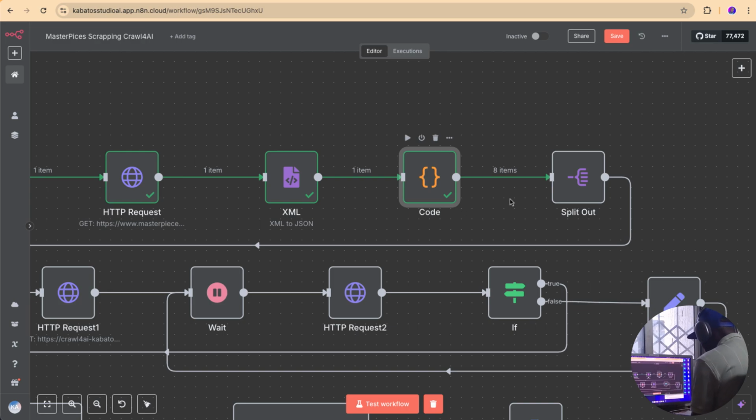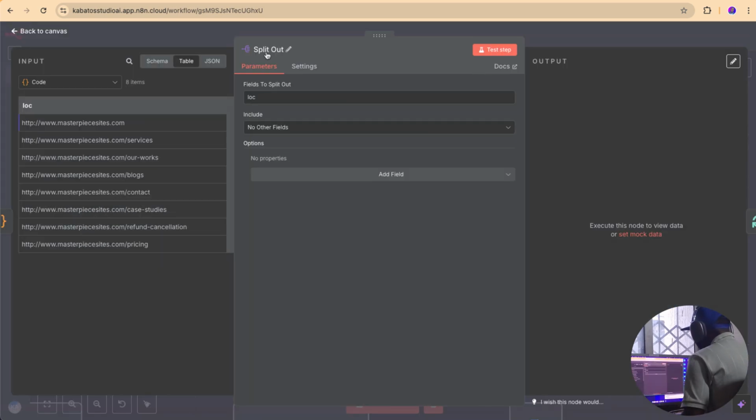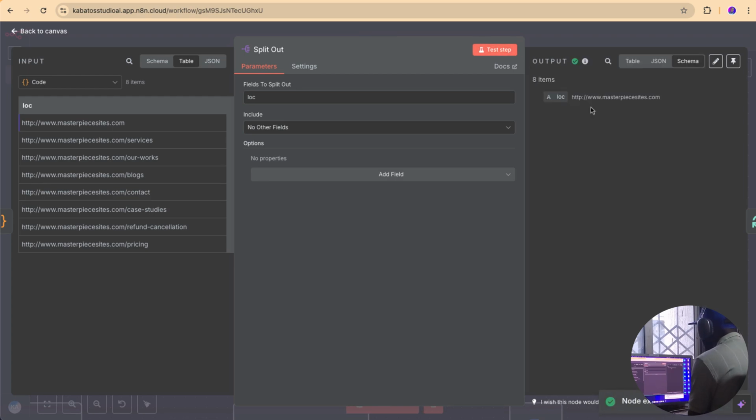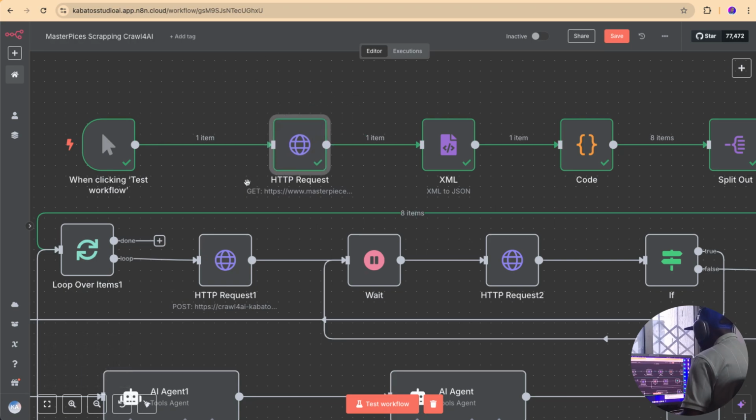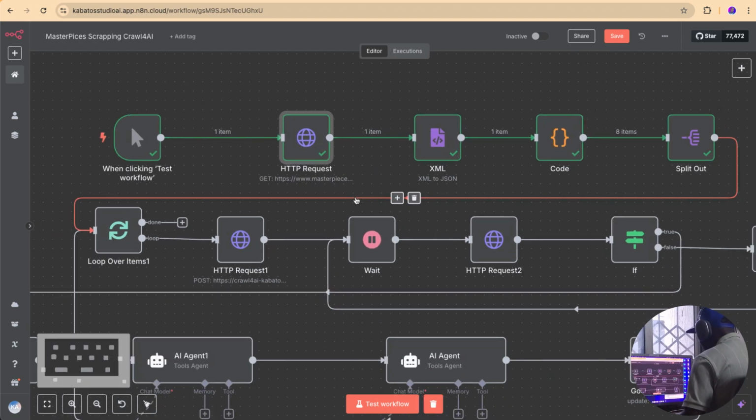one by one, okay. So we add a split out node, and we write here log, or you can just drag and drop it and click on test step, and you get only one, the first link to scrape. After that you'll get the second, the third, and so on. I think you understand. And after that you must go to the loop step.